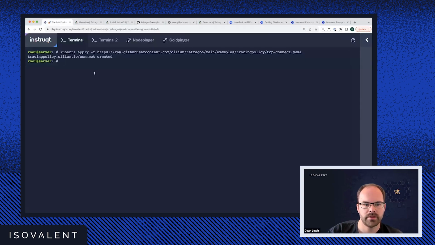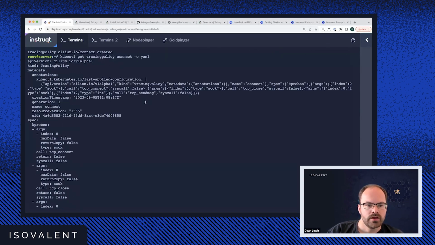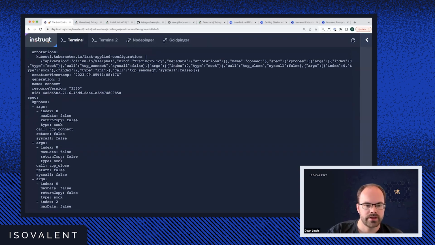So I'm going to go back to my lab environment here. And let's look at this in a YAML format itself. So, of course, we've got the tracing policy, which is the custom resource definition that we've applied this to, that's set up by Tetragon when we install it inside of our environment. We've then got our specifications. So we're using something called kprobes, which is kernel level probes. This is at a Linux level itself.